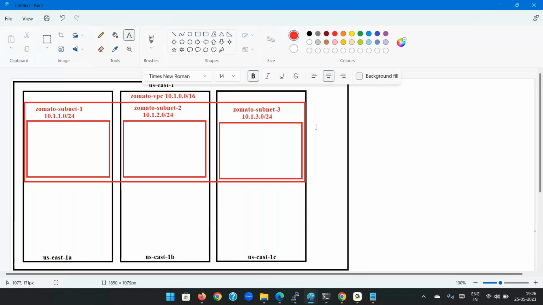Did you attend that class? Yes, I have attended, but I am not able to relate. What is this /24? How many devices can be created inside this /24 subnet? Inside the /16, we can create 65,000 devices. Whenever we use /24, from these 65,000 devices we take 256 devices that can be configured inside this first subnet. So a subnet is not a server.